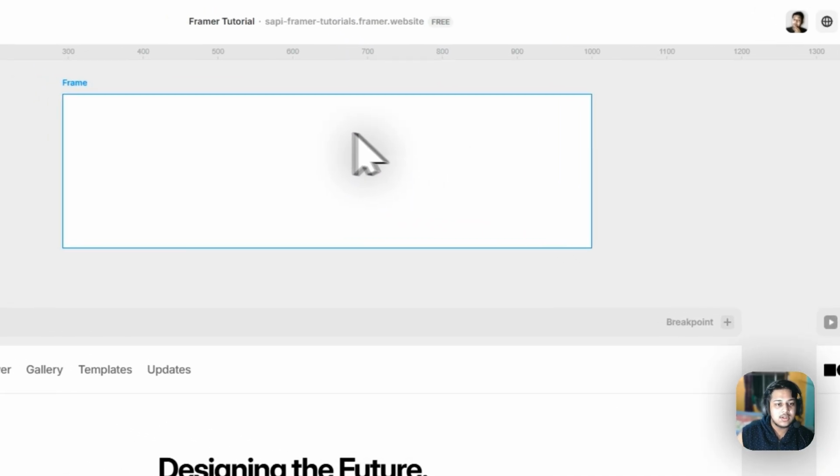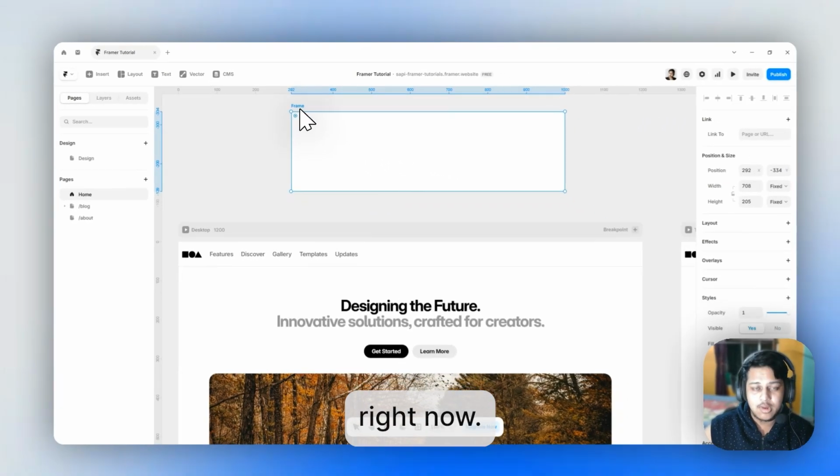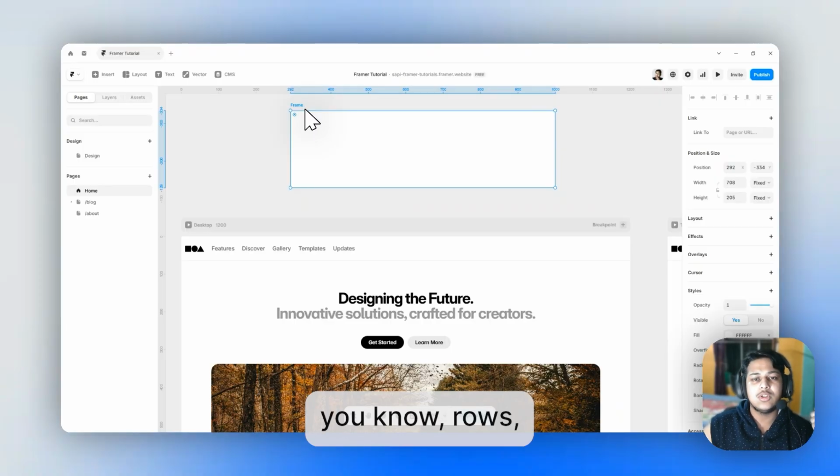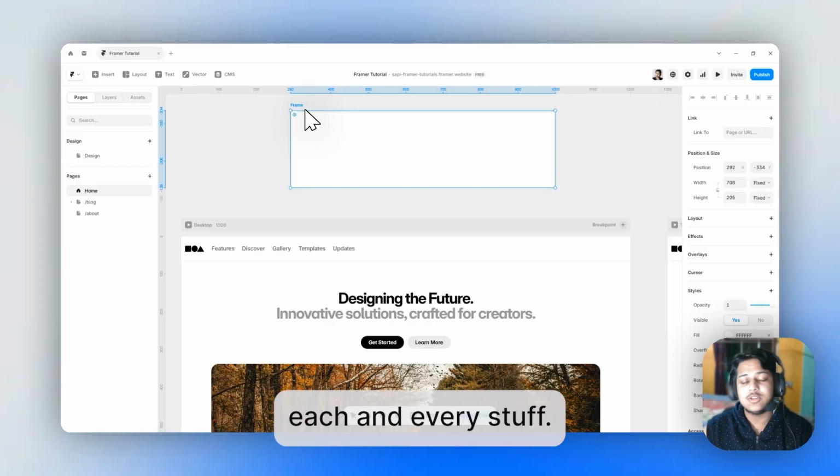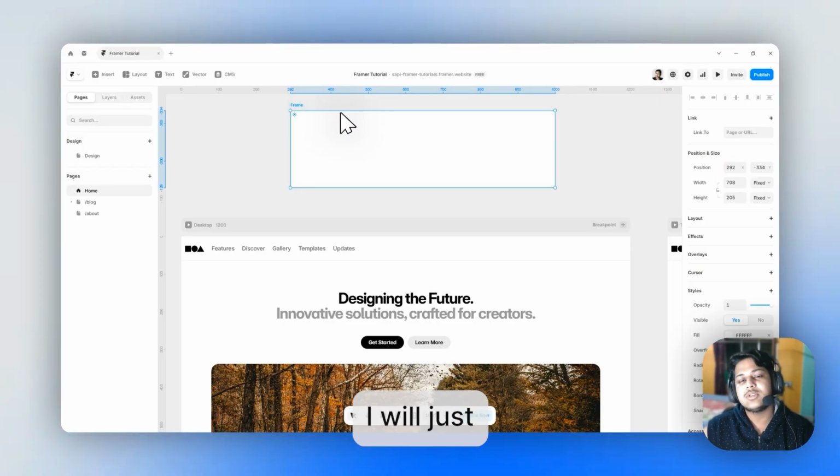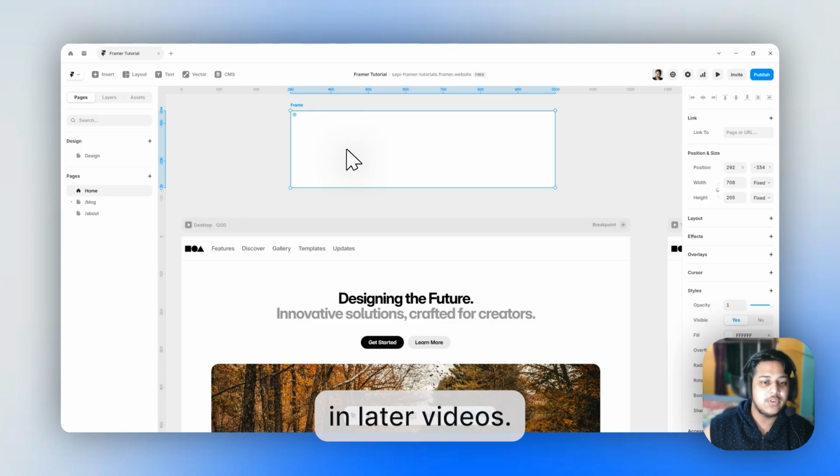As you can see, I have created a frame right now. Then you can introduce rows, columns, tags, each and every stuff. I will cover those things in later videos.